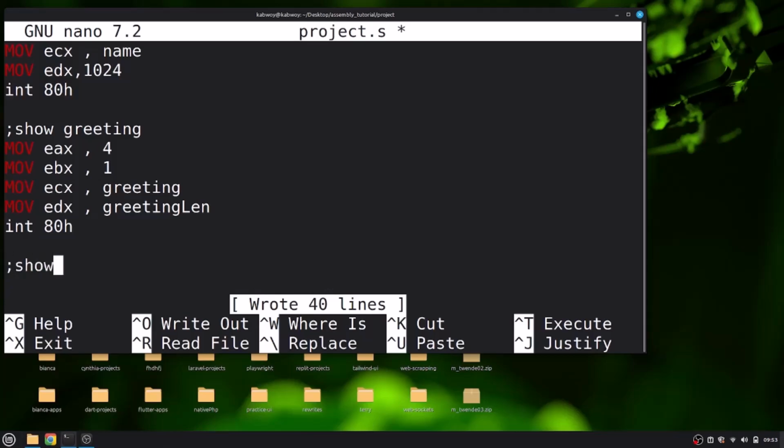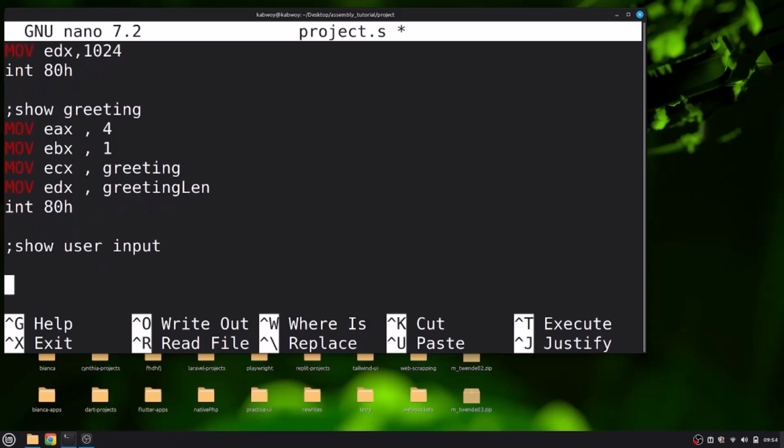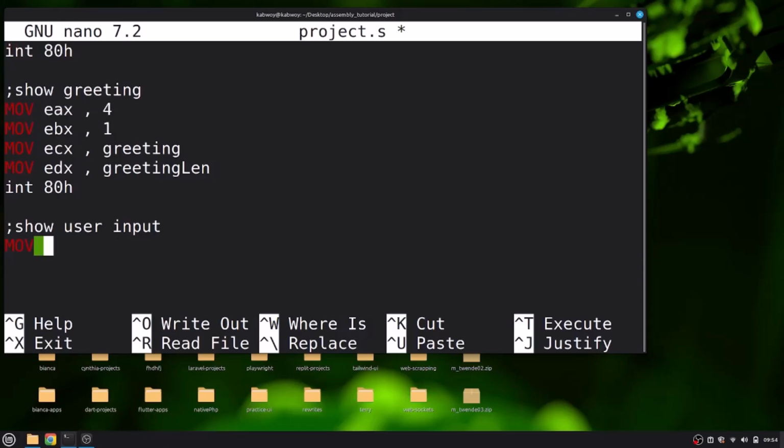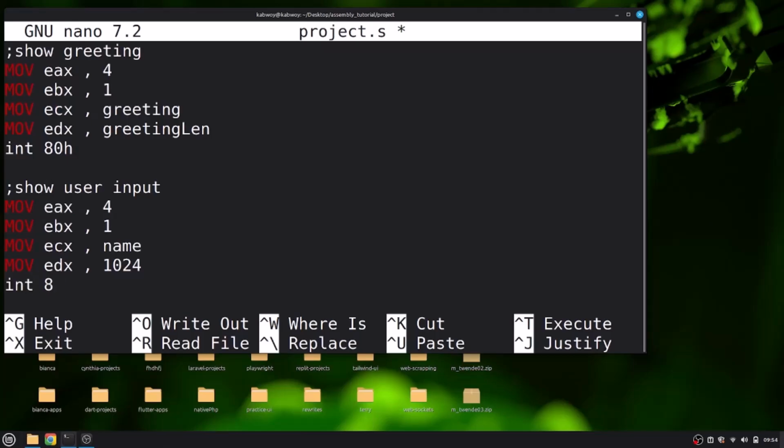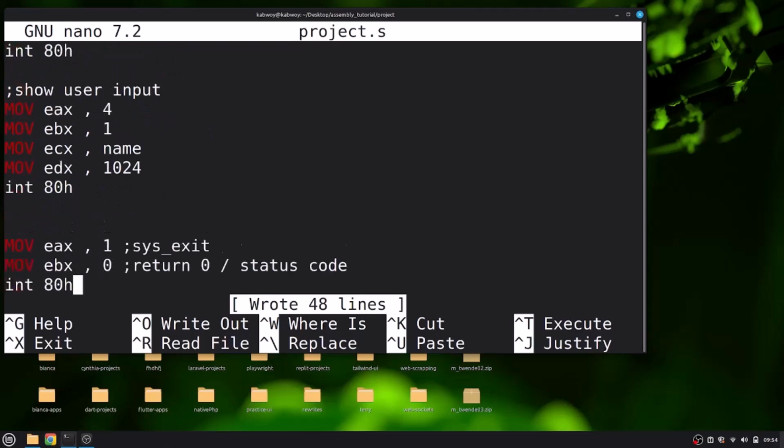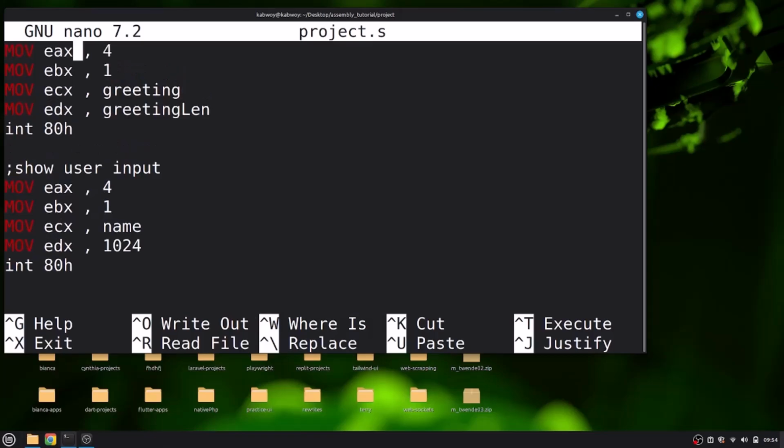So show user input. Again, this is a system write, so we'll move EAX the value 4, move EBX value 1, move ECX the name, where our data resides, which will contain what the user has keyed in. Then move into EDX 1024. If you had used 100, put 100. If you use 10, put 10, but I'll use 1024. Then I will interrupt with an 80h over here. So with that, we now have the full program that we need.